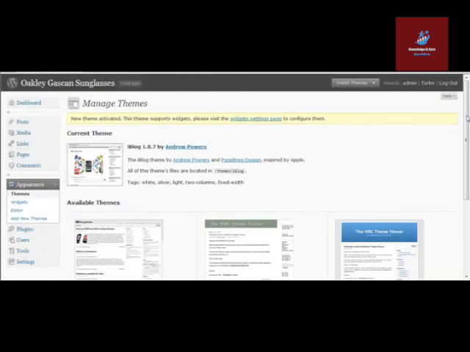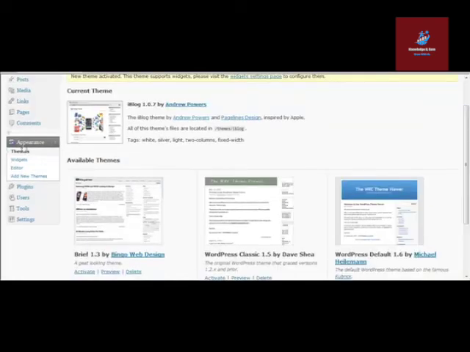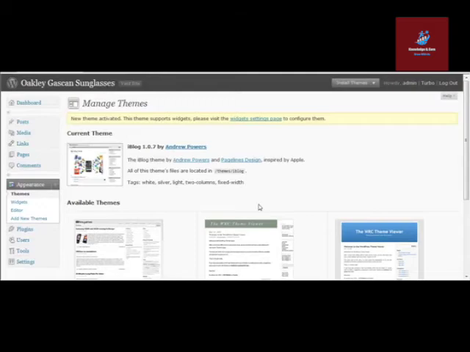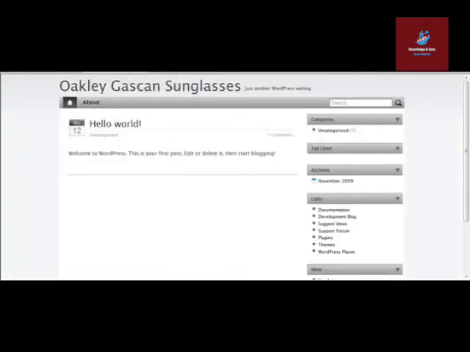And if you want to go back to change the theme in the future, just go under Appearance and Themes, and then actually just click on Activate, and it would reactivate the theme. And you can always come in and change the theme, but I recommend that you spend a little bit of time, but don't spend piles of time on this process.